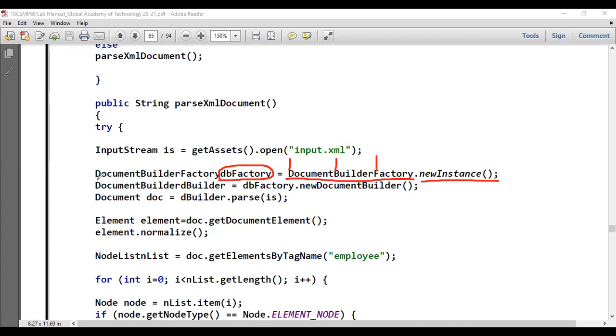And what's the type of this? The type is DocumentBuilderFactory. Next, using this object called dbFactory, that is DocumentBuilderFactory, I need to call one more method called newDocumentBuilder. This is going to return an object called DocumentBuilder, and the name of this object is dBuilder.